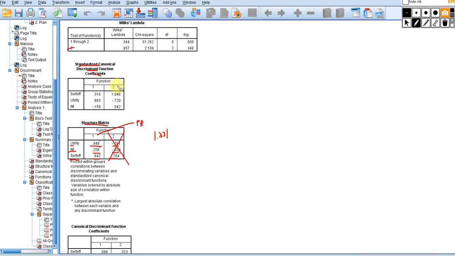If we wanted to just talk about the relative contribution, certainly self-efficacy is loading most highly on it, followed by perceived utility, and then intrinsic motivation having the lowest loading on it. But nevertheless, there's not really much point in interpreting this function because, quite frankly, it wasn't significant.